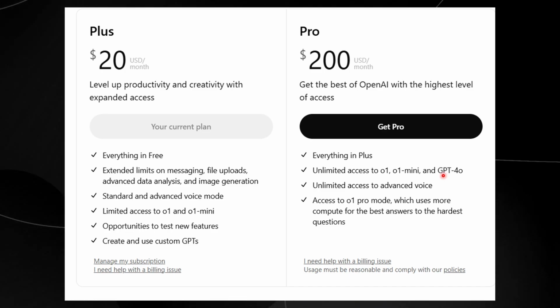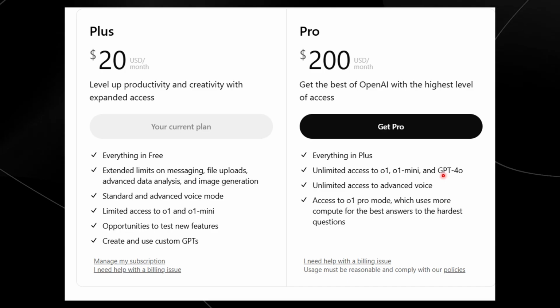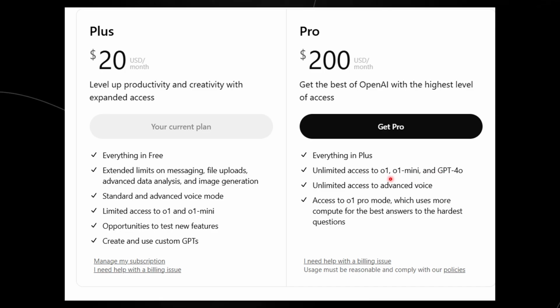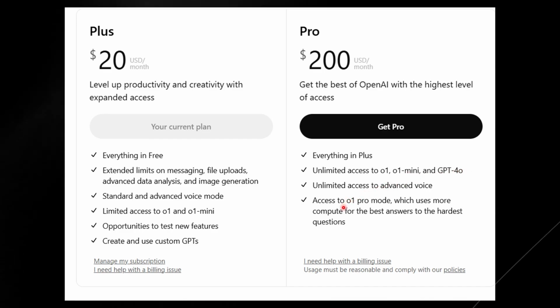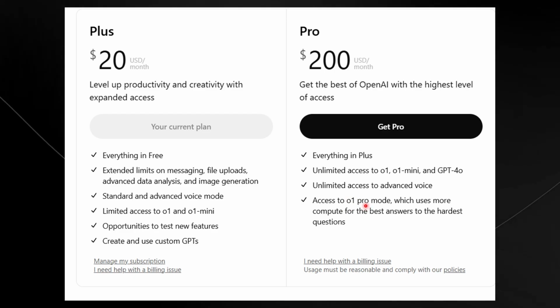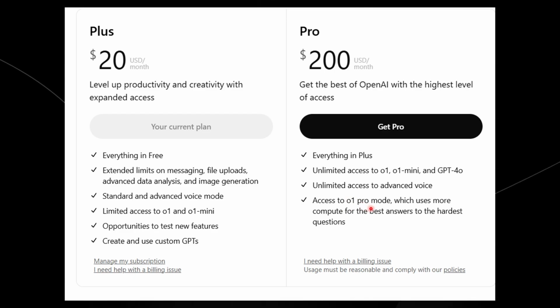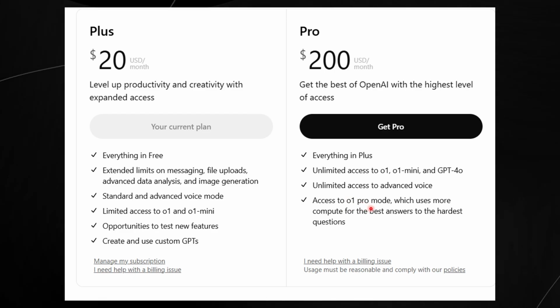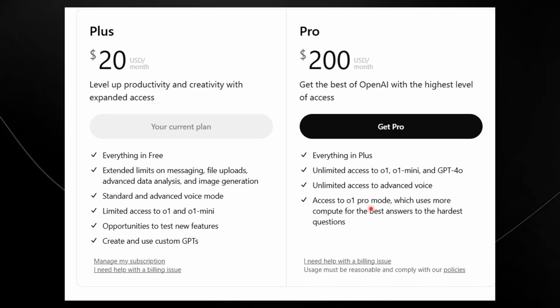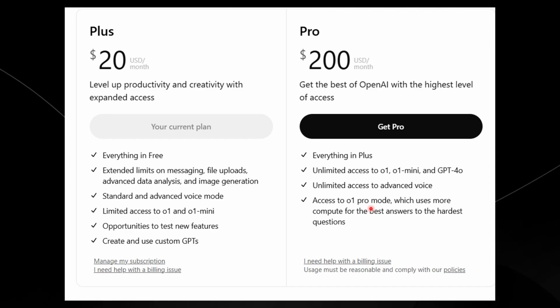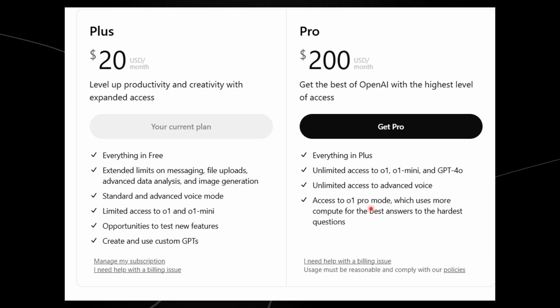So if you're someone that uses these models for quite some time in terms of writing and you've got a big project coming up, this is something that allows you to do that. And of course, you do get access to O1 Pro mode, which actually uses more compute for the best answers to the hardest questions. I'm going to explain this in a little bit more detail in a moment. But basically, what you have is a system that allows you to get the best, most reliable answers that is currently available today in any AI system.